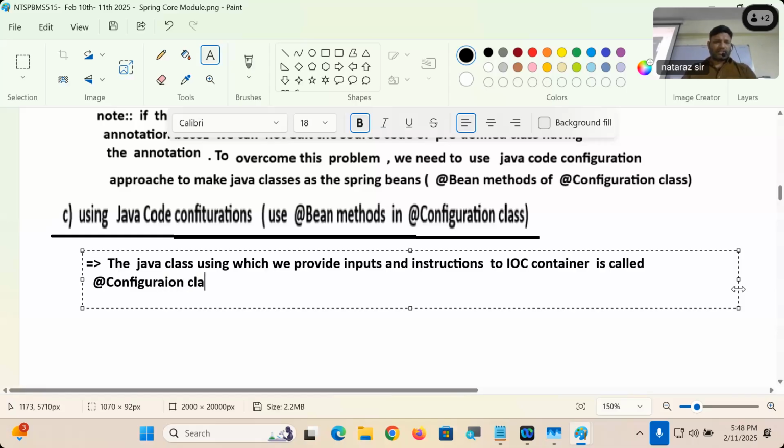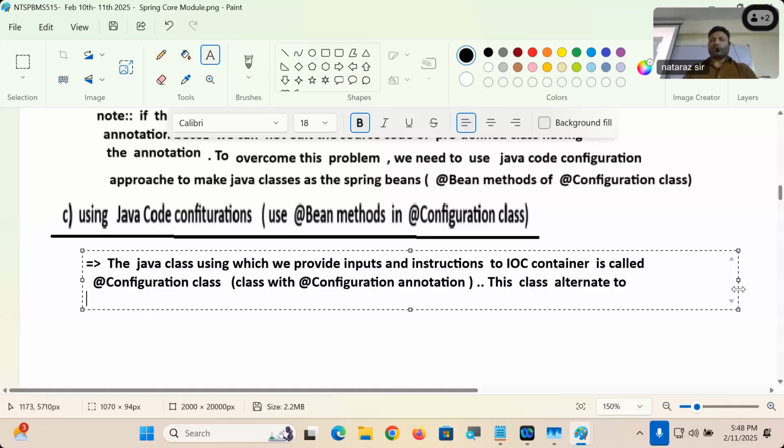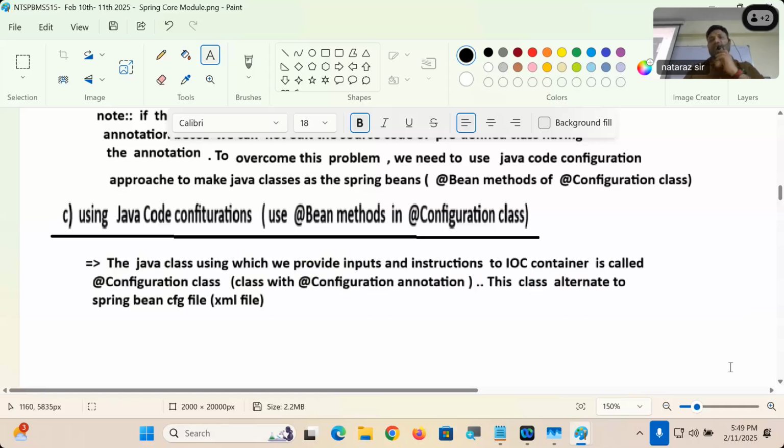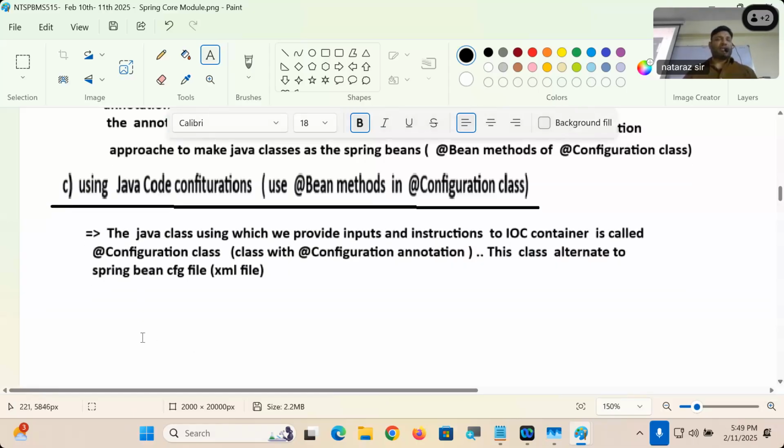Yeah, configuration class. What is that? Configuration class. What is this? A class with the @Configuration annotation. This class is an alternate to what? Spring Bean configuration file. That is nothing but what, guys? XML file, boss. XML file. Right, guys. Next one.